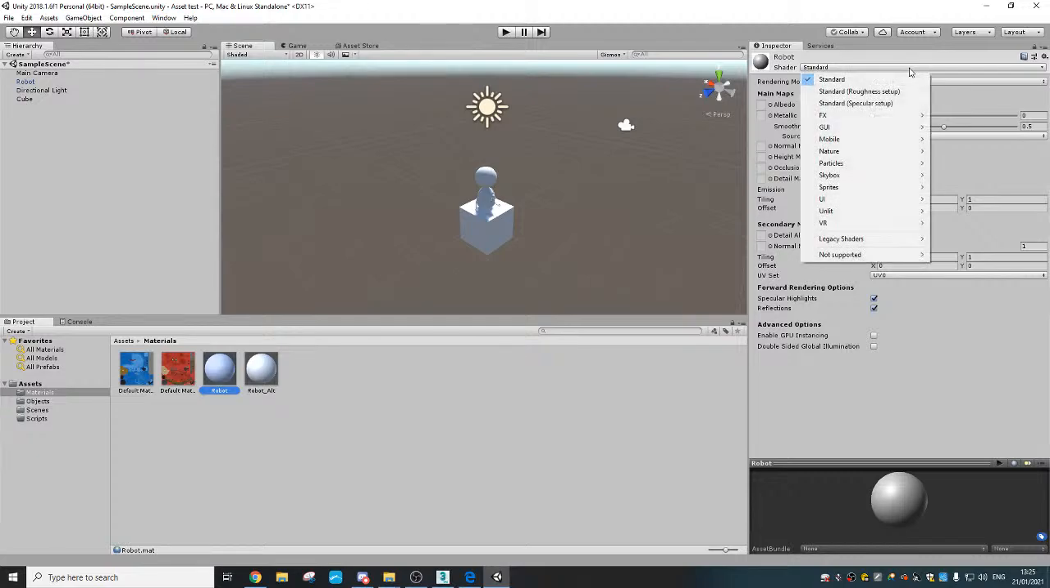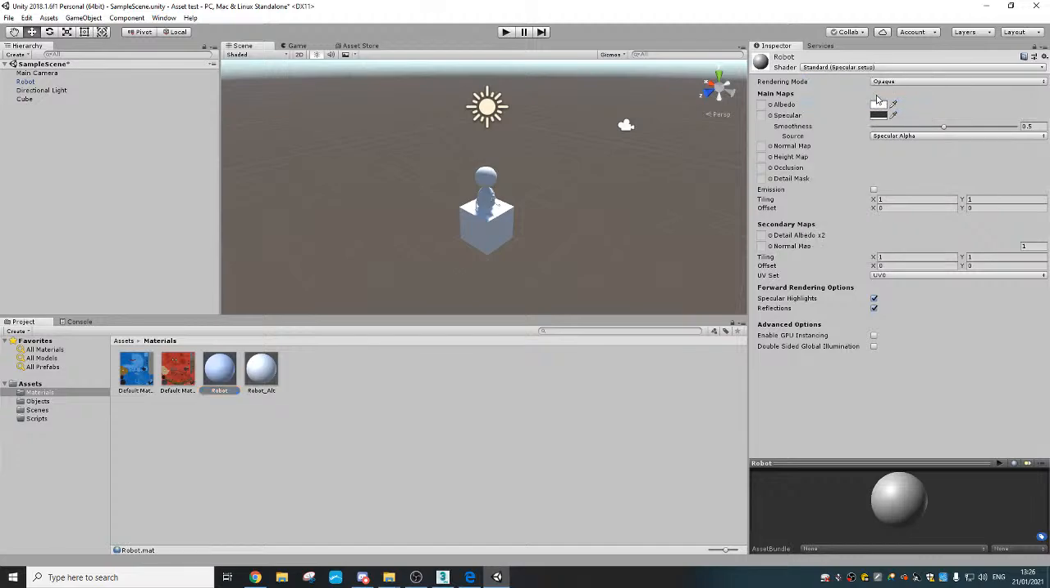I'm not 100% familiar with everything that's going on here, but you can change the material to standard and roughness setup, or standard and specular setup, or other types of shaders. So this is the shader type. I'm going to change mine to a specular setup or whatever. I don't think it really matters because we aren't going to mess around with that too much at the beginning.